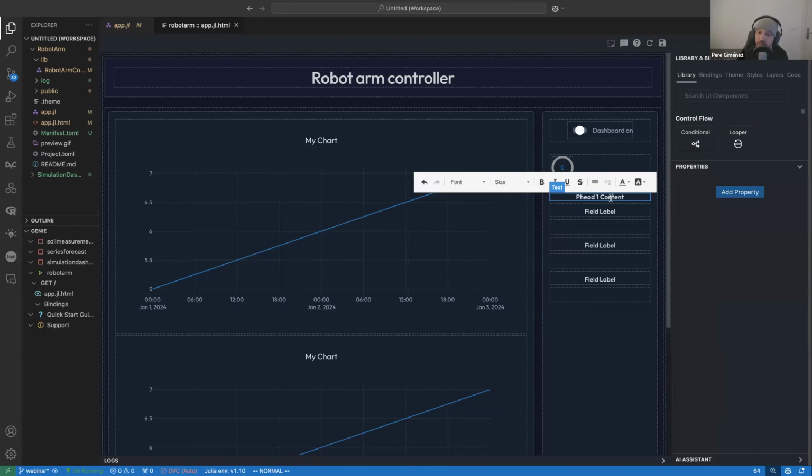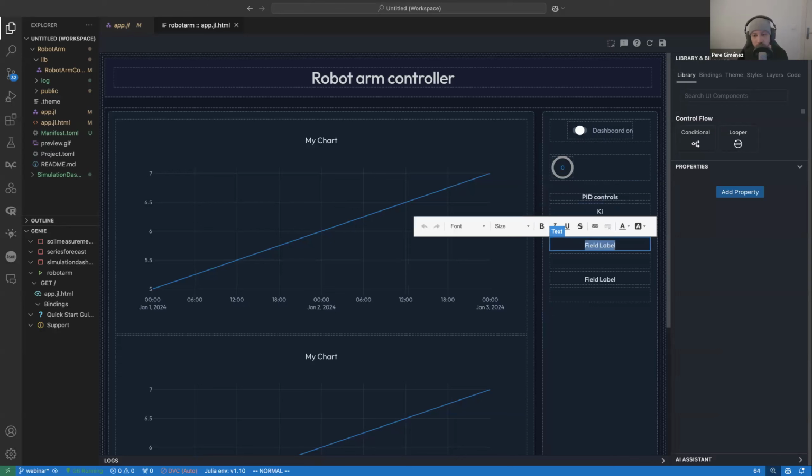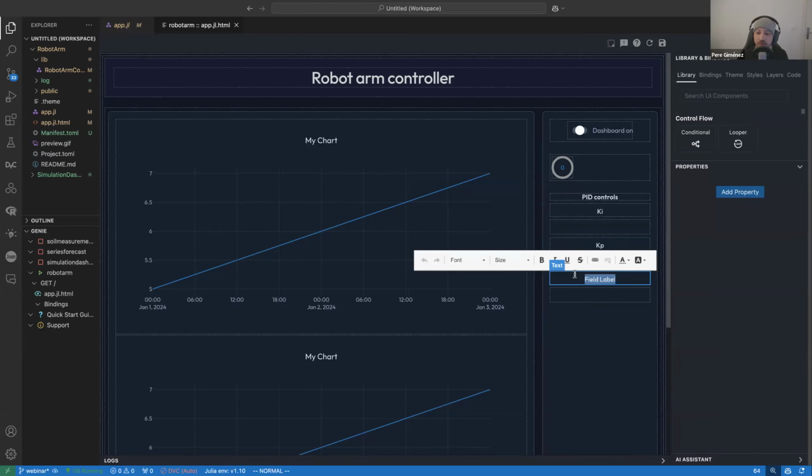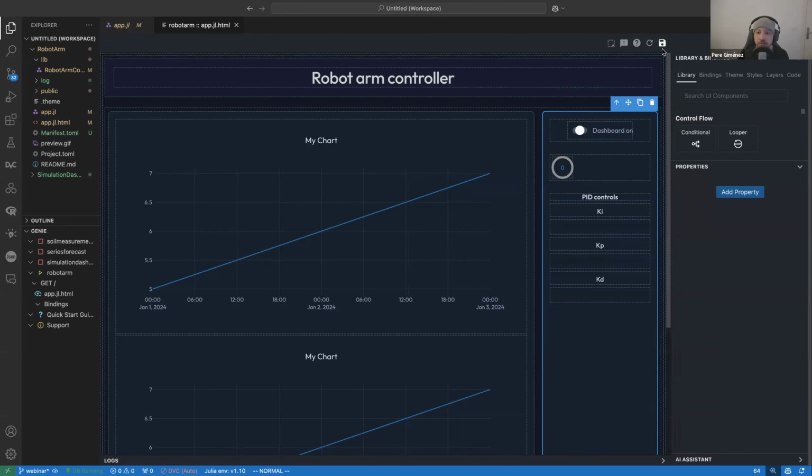PI, I can edit the headers right here. So this would be the integral, the proportional, and the derivative parameters. Okay. So we have the initial configuration of all of the components.